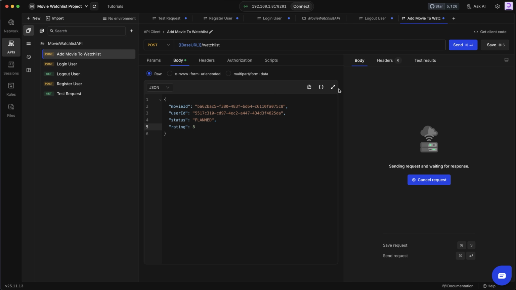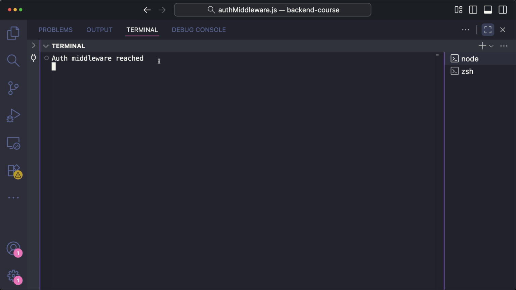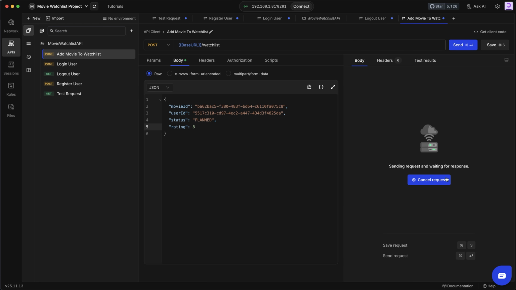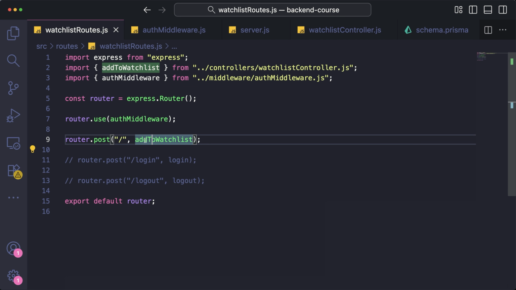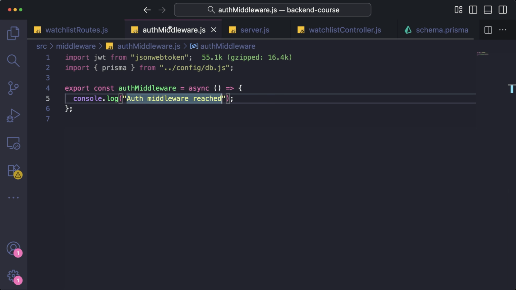Let's run this. It says that it is sending a request and it's not actually finishing that request. So this is a bit different from what we had before. The reason why this is happening is because if you go over here, you see that it did console log the auth middleware. And the reason why it's pending, it never actually finishes the request, is because when you apply a middleware to an API endpoint, you have to tell the middleware to continue on to the request.